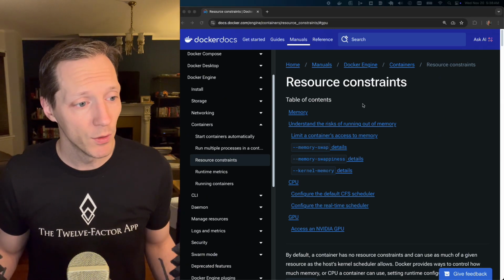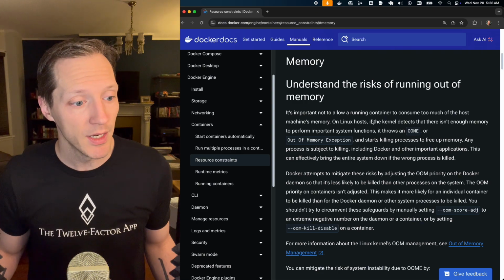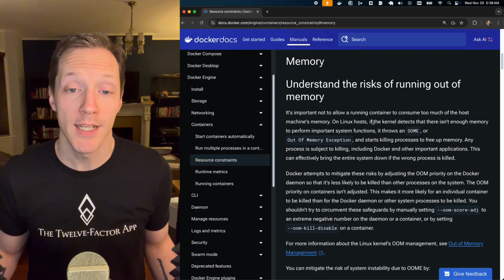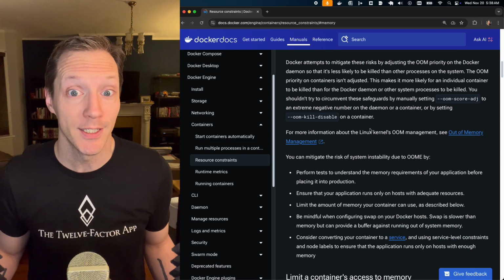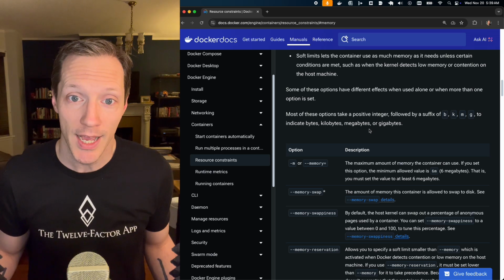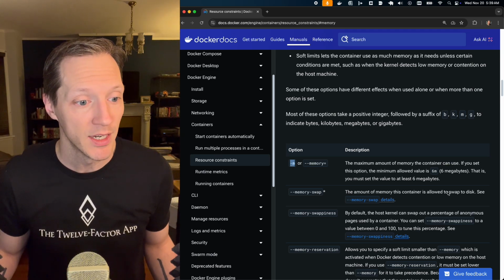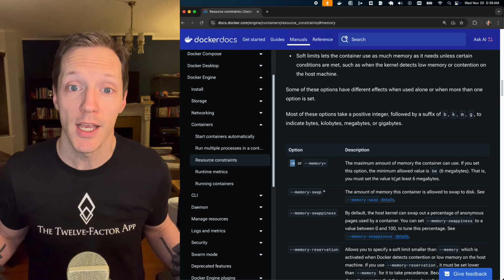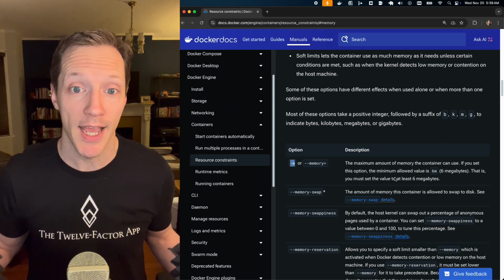The first thing that we're going to look at is this memory constraint, and we're going to set a limit on how much memory our Docker container can use. In doing so, we're basically going to set a kill switch so that if we hit that memory limit, the container will die. We'll set this memory flag and pass in a certain value. We'll say, here's how much memory we're going to allocate. Once the container goes above that, it will get shut down by the system.